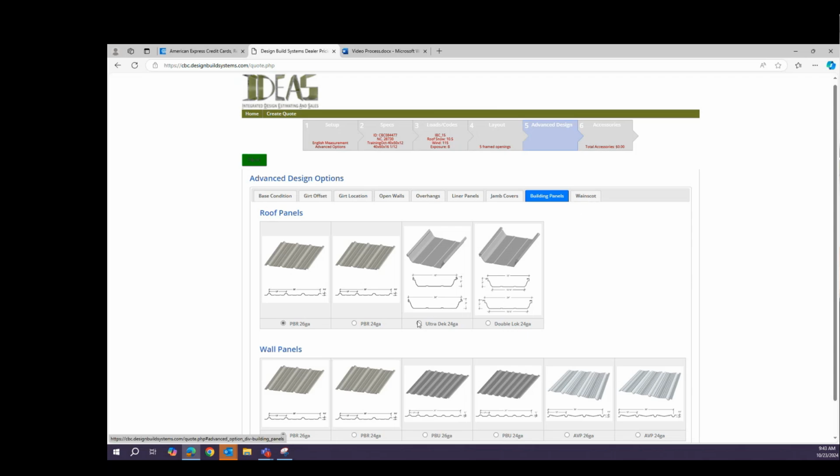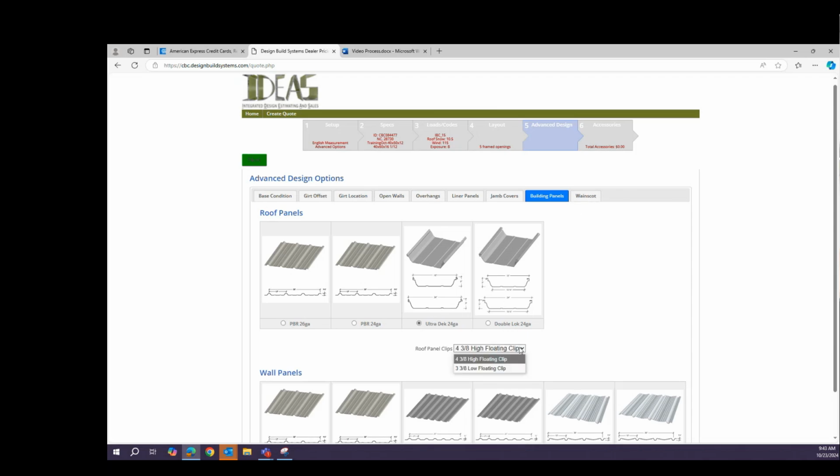If you select a standing seam panel, it is going to ask you if you want high or low clips. If you're not sure for pricing purposes, select high, and then that will be verified based on what insulation system that you're going to use.